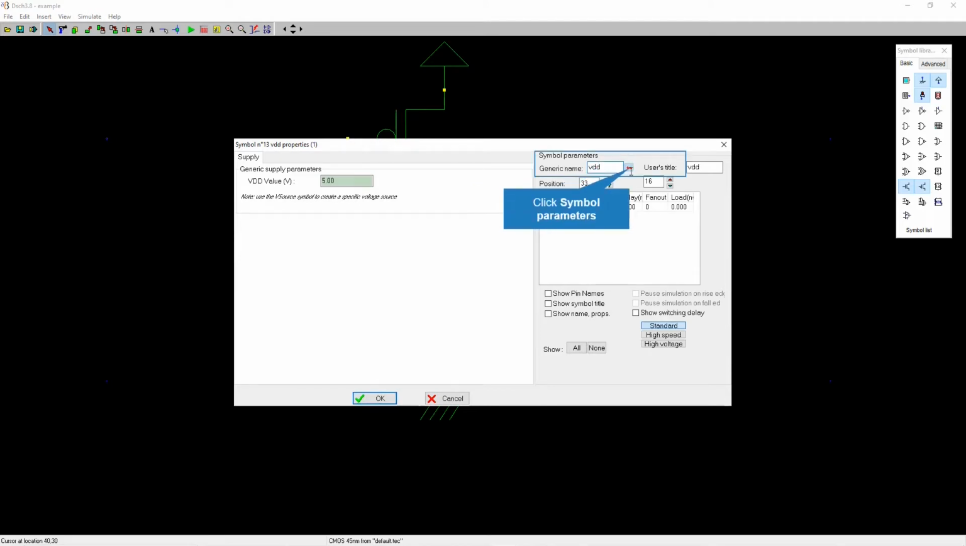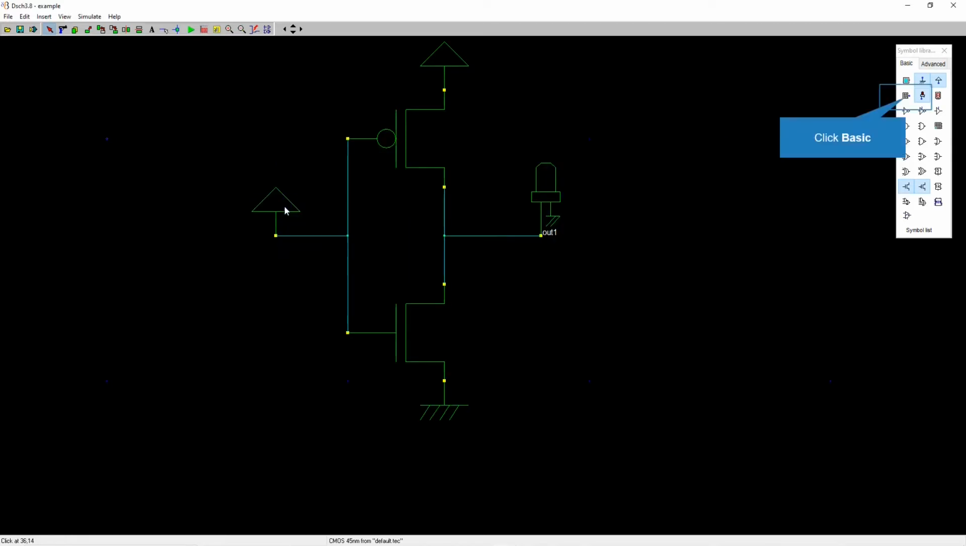Value of VDD is 5 volt only. We can change its name or its title. Again Vin, we will keep this as VDD only, and we will lock this. Okay, title will be Vin. Okay, 5 volt, not an issue.